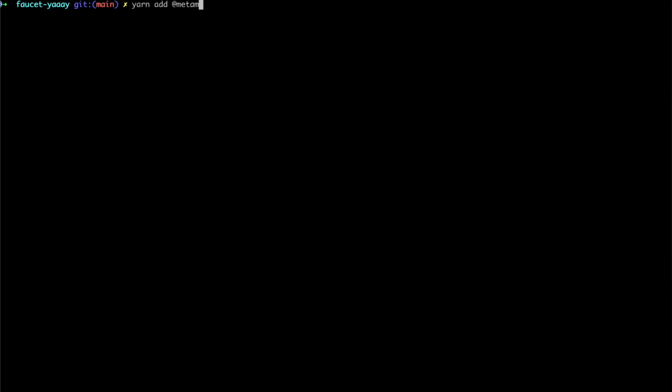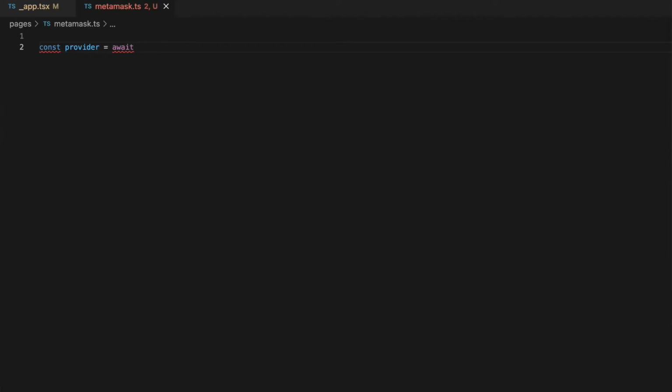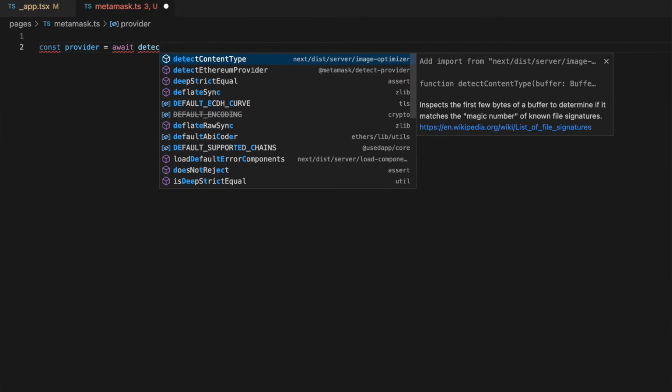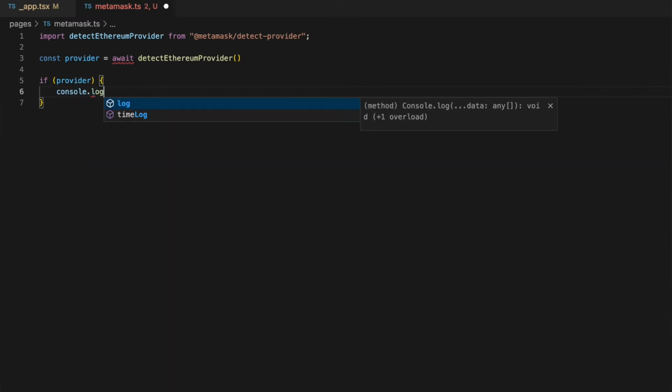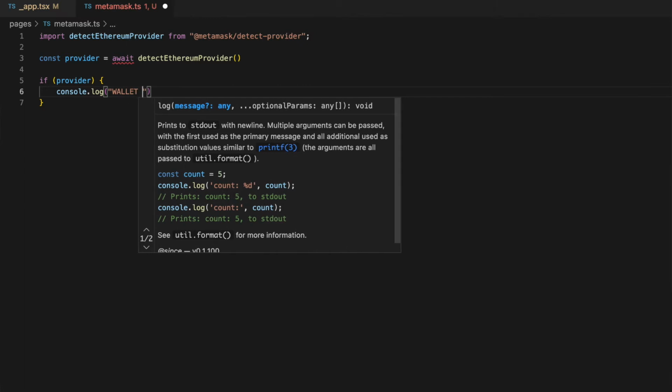But you might ask, how can we actually detect if the user has MetaMask installed or not? Actually, there is another package for this provided by MetaMask. It's called detect provider. We can call this function and it will reveal if the user actually uses a proper MetaMask installation. If they don't, it will return false and we will not be able to use this application.